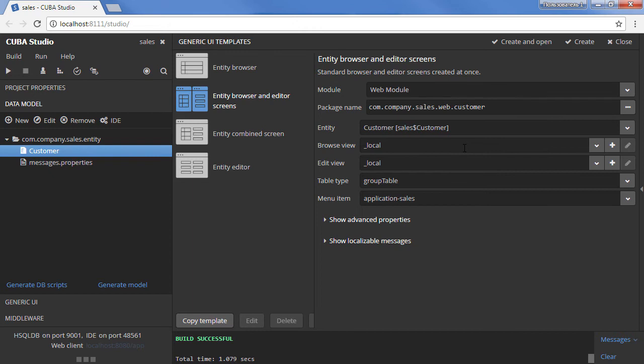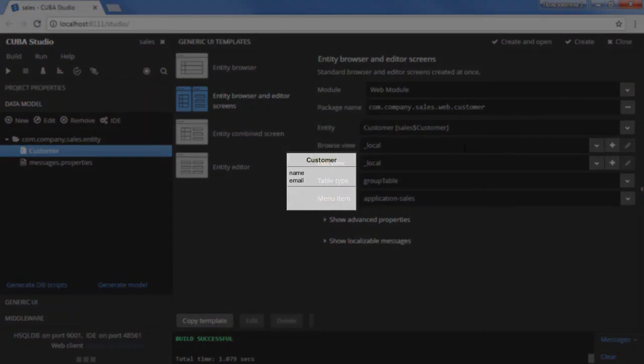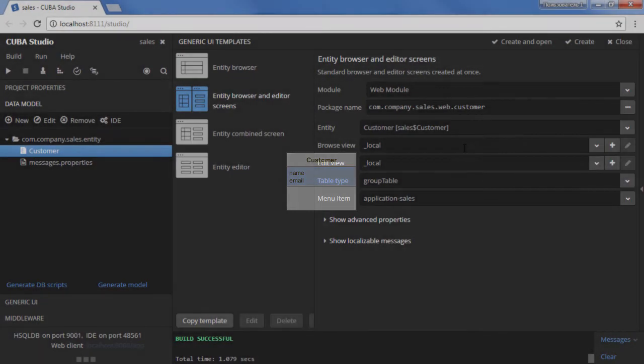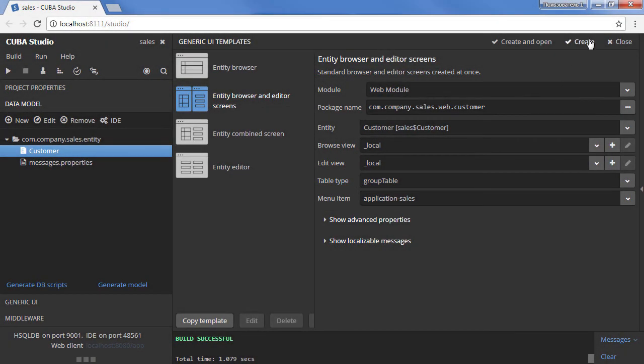There are two predefined types of views. The first is the minimal view. It includes only the fields required to display the instance name of an entity. For the customer entity, it will just contain the name field, as only this field is used for its instance name. The local view includes all non-reference fields, so for the customer entity, it will contain both name and email fields. Click Create and close the Templates browser.